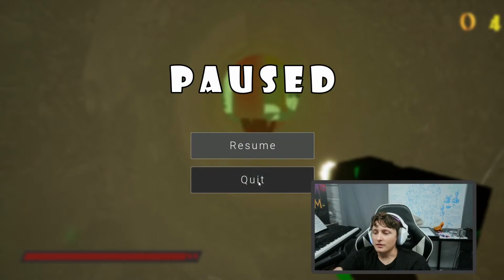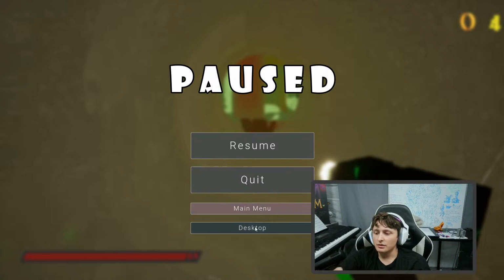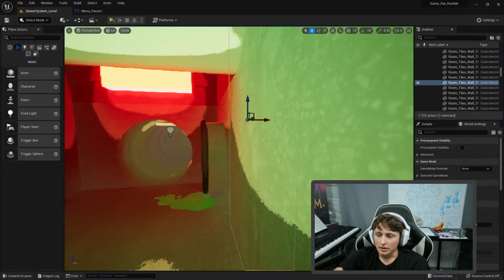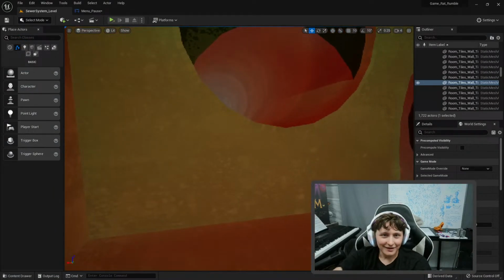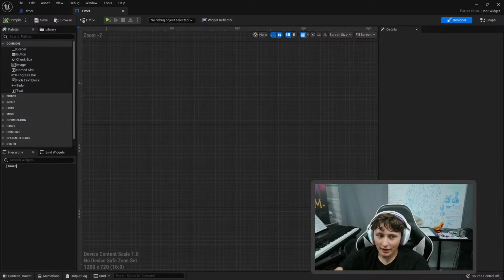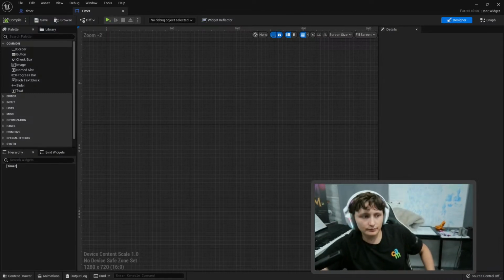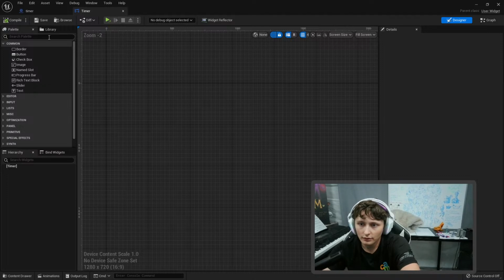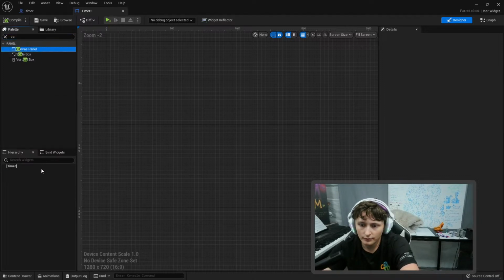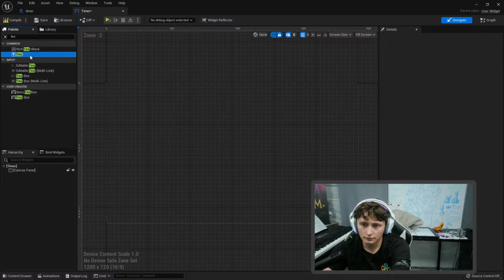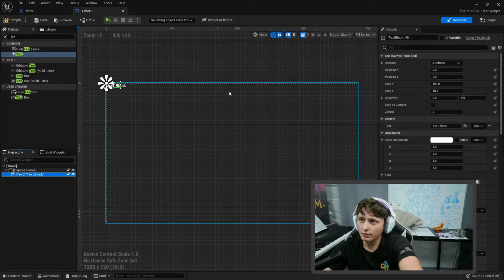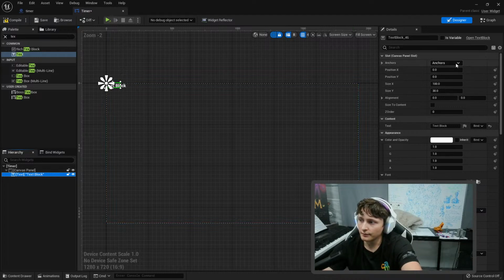Okay, so this didn't save, so it didn't add the option yet. Quit to desktop. At least those buttons work. Okay, so we're gonna add a timer. Canvas. Oh, I could put it in the very top middle. That might be nice.